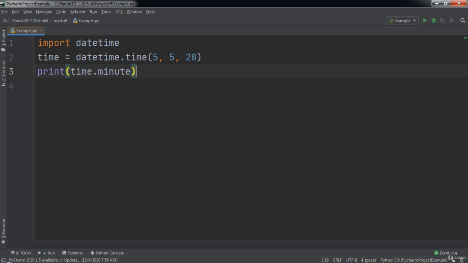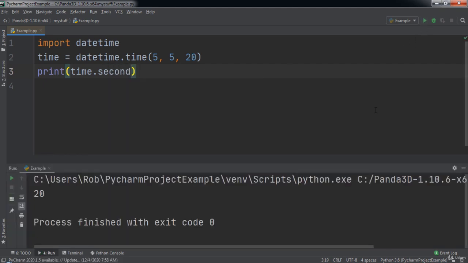To get the seconds for our time, we can use the second attribute. For example, let's print out time.second to the console. When we run the code, you will notice that 20 was printed since 20 is the number of seconds we specified when creating our time object.